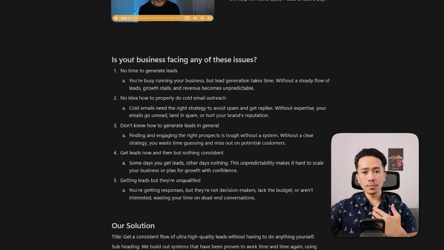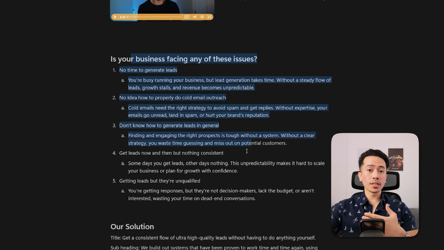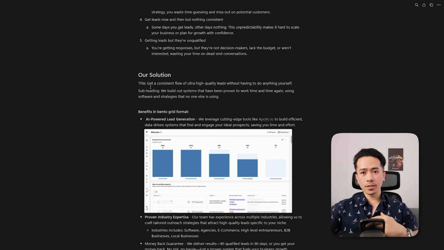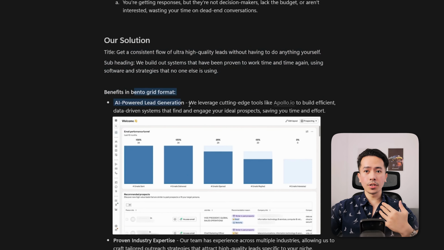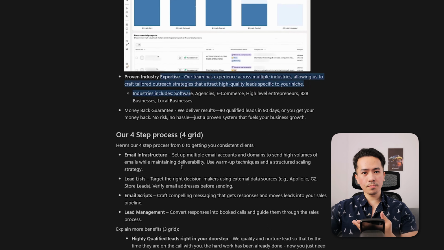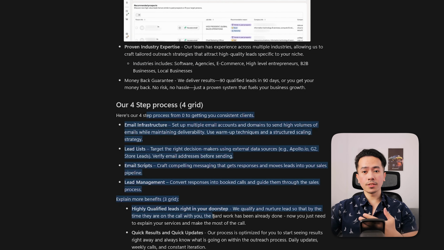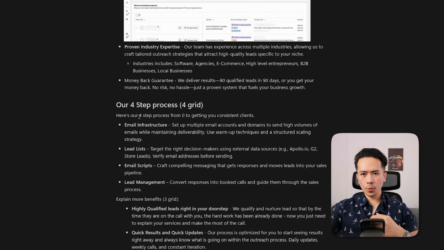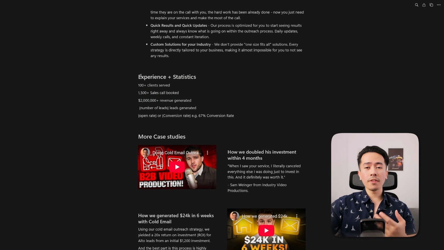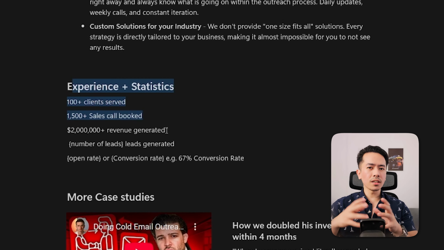And then we have the problem section to list out what their target audience is struggling with. The next section will be the solution section, listing out the different benefits of working with him. And then we also have our 4-step process for his business. Typically, this ranges from 3 to 5 steps max. So in here, we have email infrastructure, lead list, email scripting, and lead management. And next, we have the experience and statistics section. This basically helps with showcasing what the company is capable of.